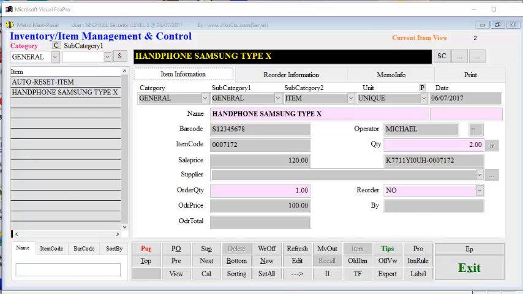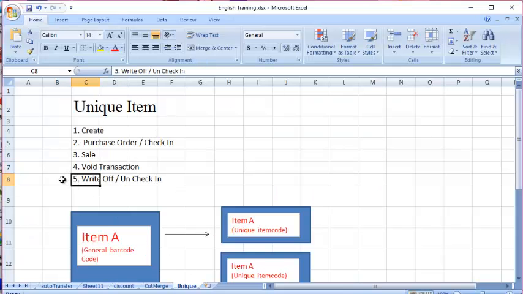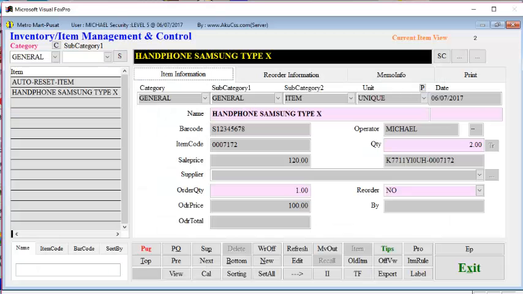Now we come to the last step, how to write off or check out the quantity. Come back to the program. For one reason or another, if we want to write off this handphone or return it to the supplier, all we need to do is the same as we do for purchase. Come to the port here, right click, enter the purchase and write off module.